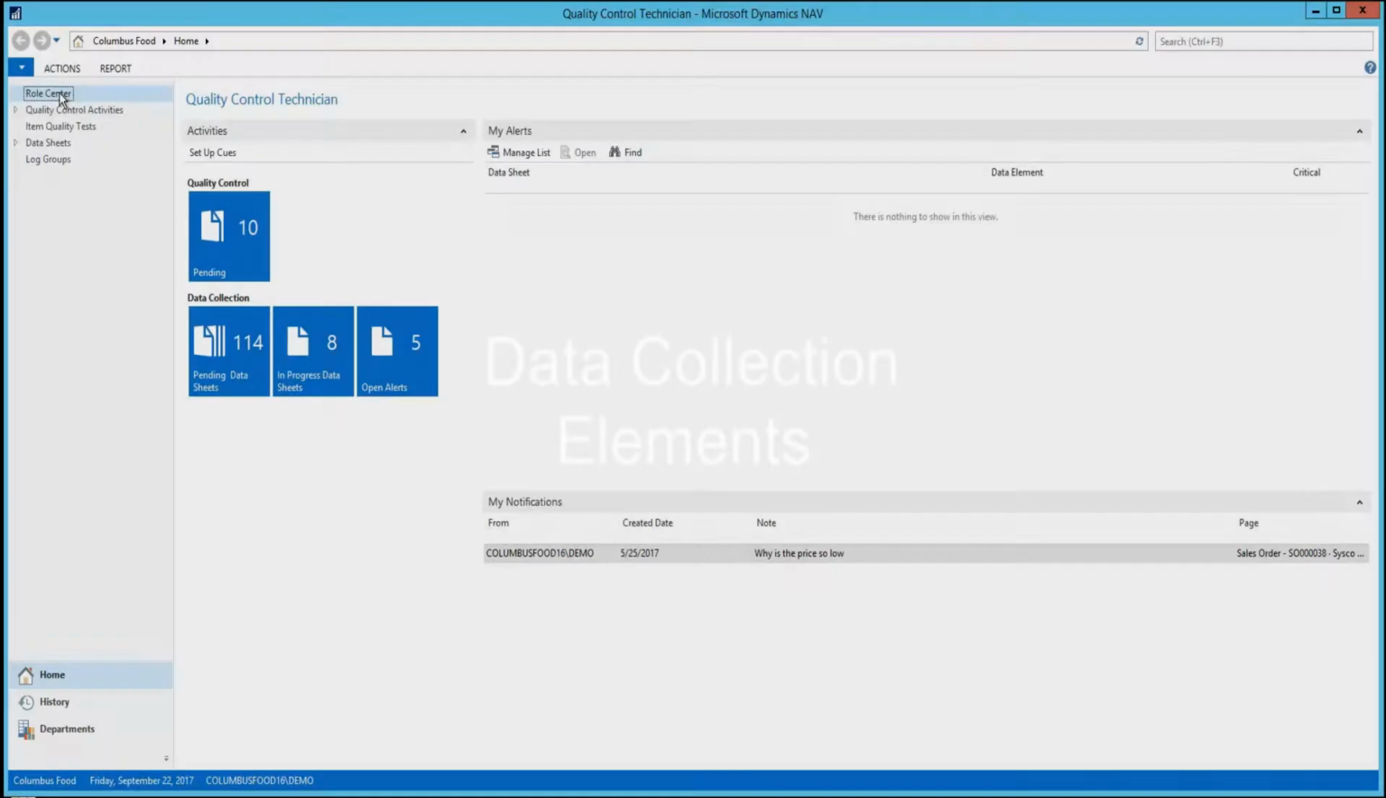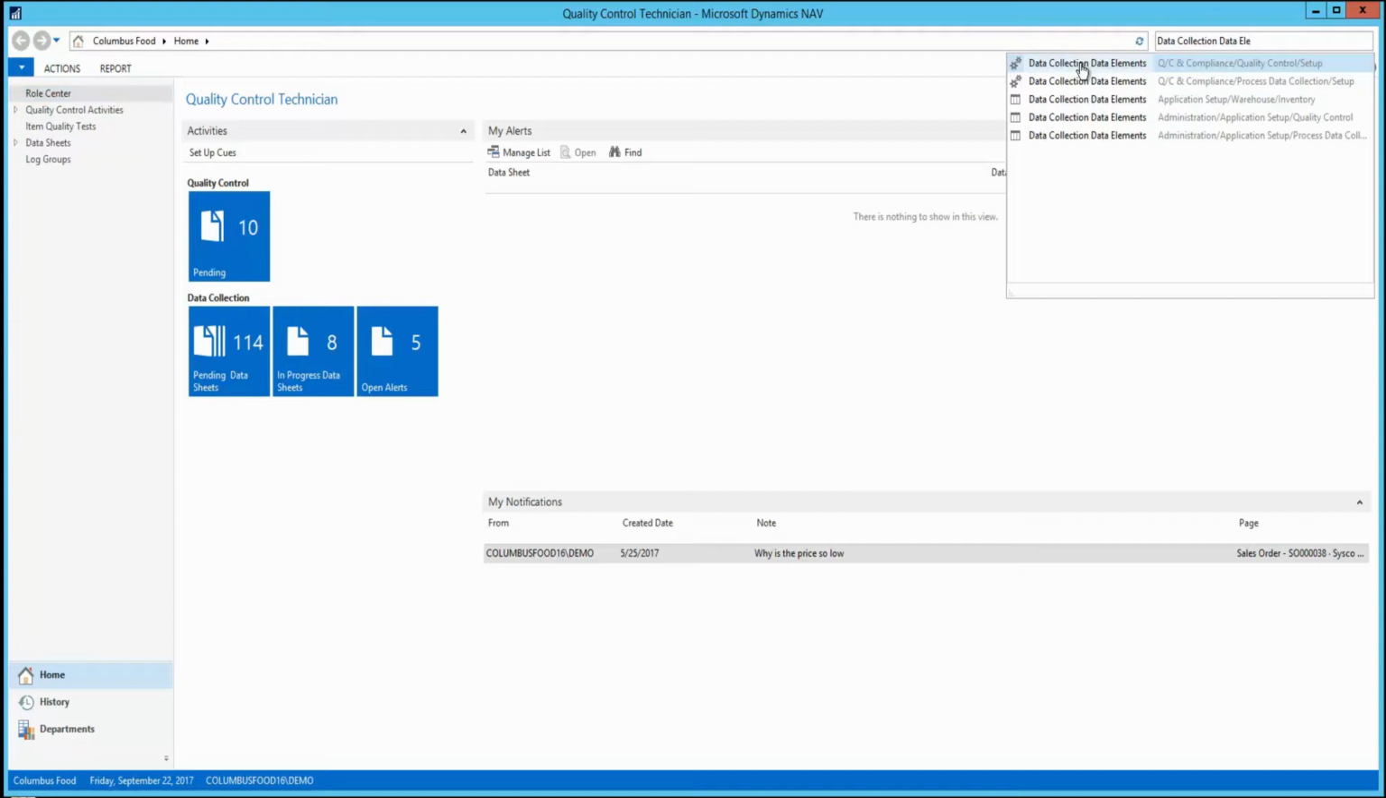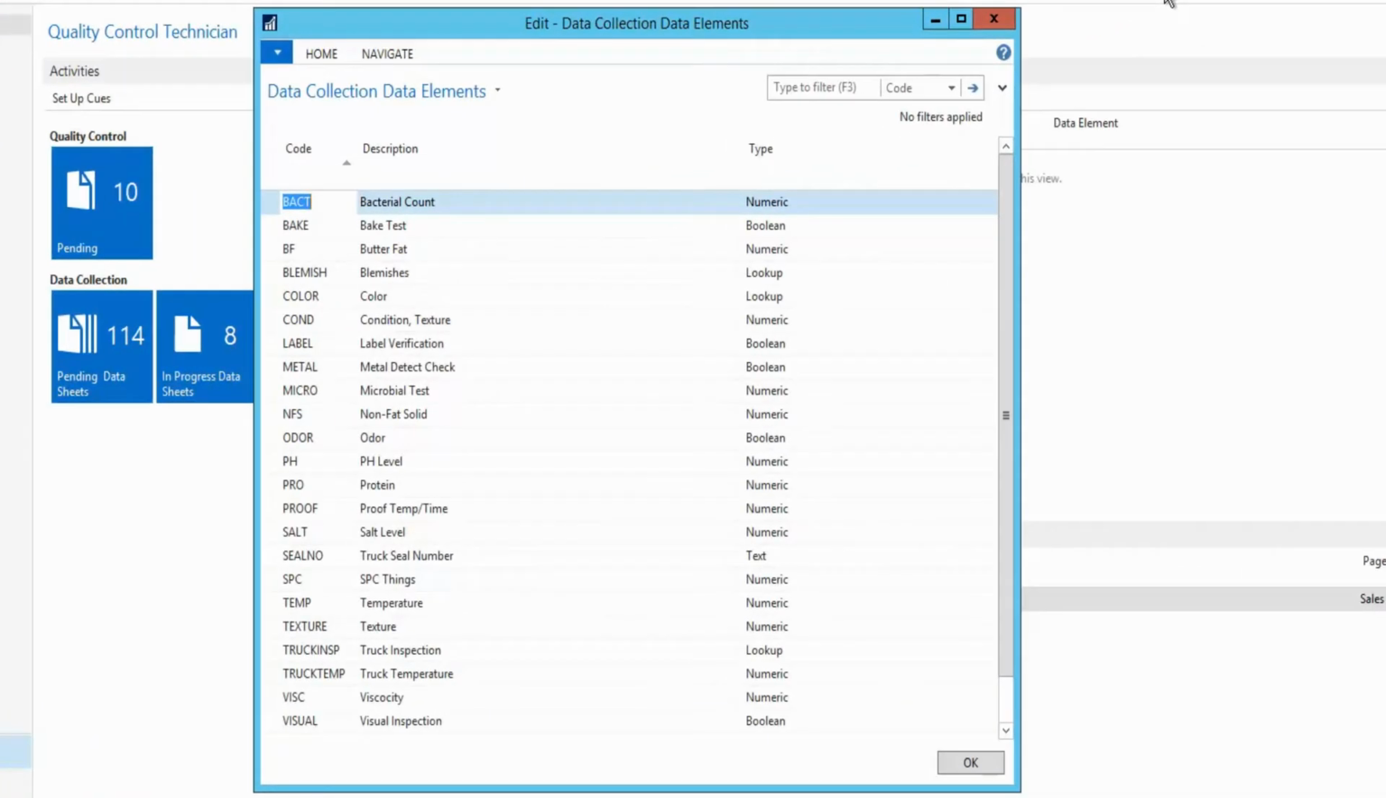Data collection elements play a dual role, used in quality control and data collection. Data collection elements are user-defined. As many as needed can be set up. Data collection elements represent various properties that need to be reported in QC and/or data collection.